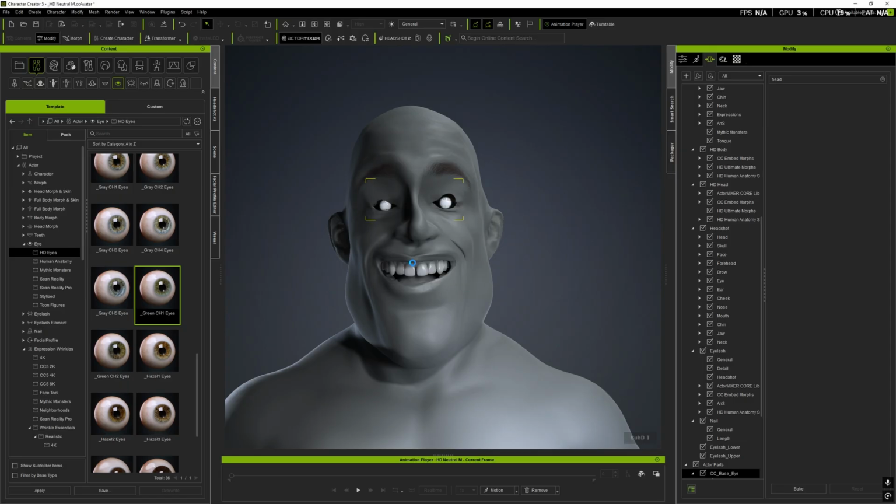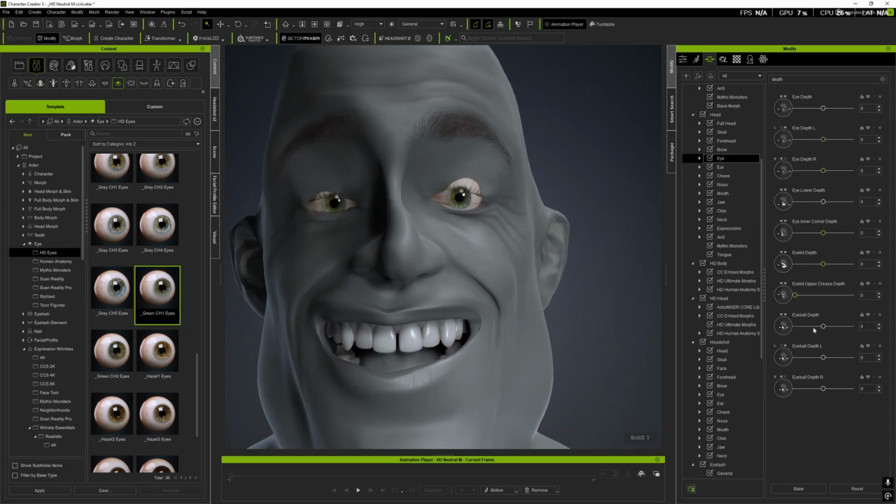Here you can see a common problem that I've typically run into with stylized characters where the eyeballs don't quite match where they need to be on the face mesh. This, again, is a relatively simple fix where we go to the Morphs tab and under Head, select Eye, and then we want to make sure to adjust the eyeball depth.